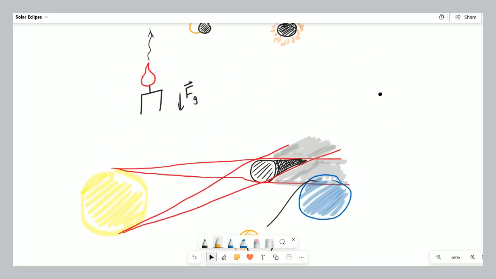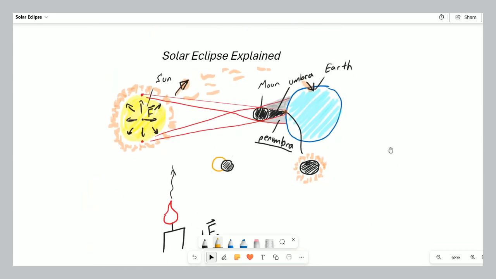Now during a total solar eclipse, if you're in this region here or this region here, then that also looks like a partial solar eclipse, but there is one particular subset of the Earth's surface where you do get that total coverage of the sun and a view of the solar corona.